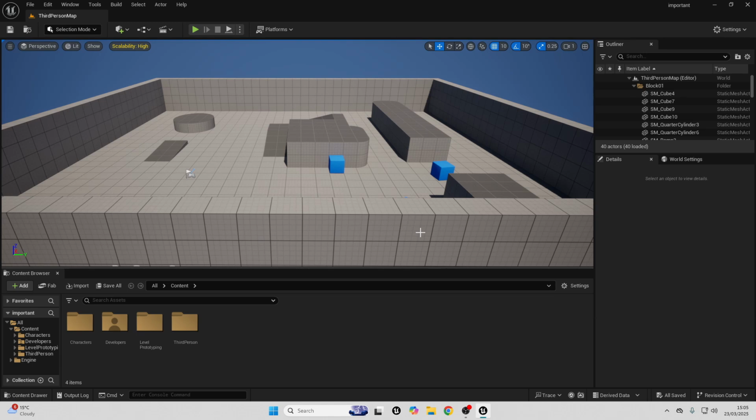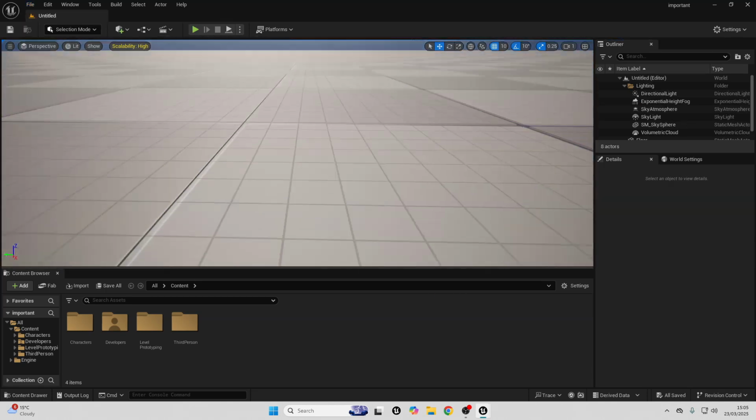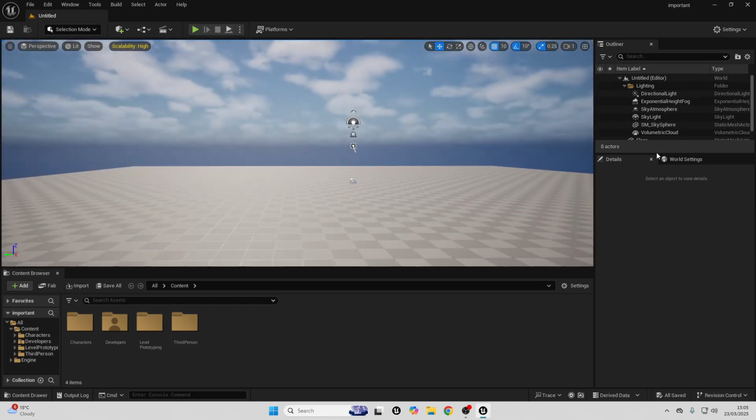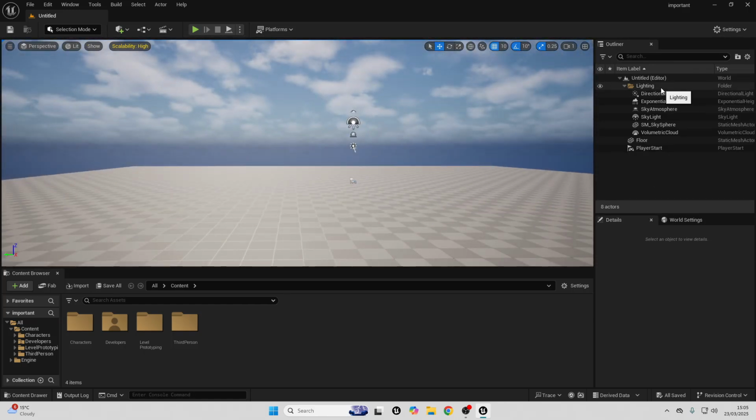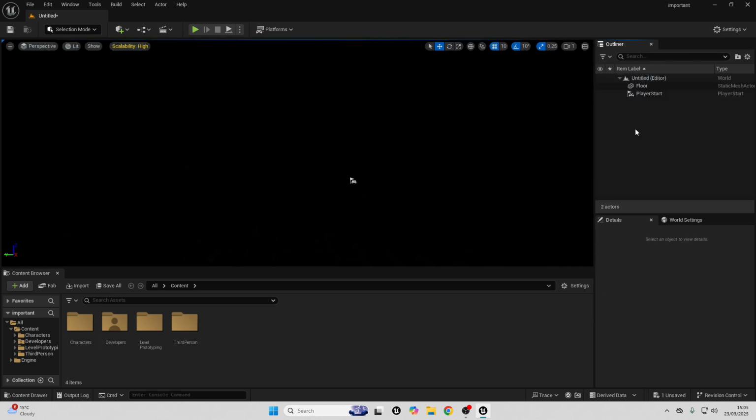Then, in order to show you how quick and easy it is to use this plugin, I'm just going to create a new level. I'll go over to File, New Level, and I'm just going to select the basic level and go Create. And what we want to do is, you just want to delete all of the lighting in your level. So I have this lighting folder. I'm going to hold Shift on my keyboard and select everything inside of this folder and just delete it.